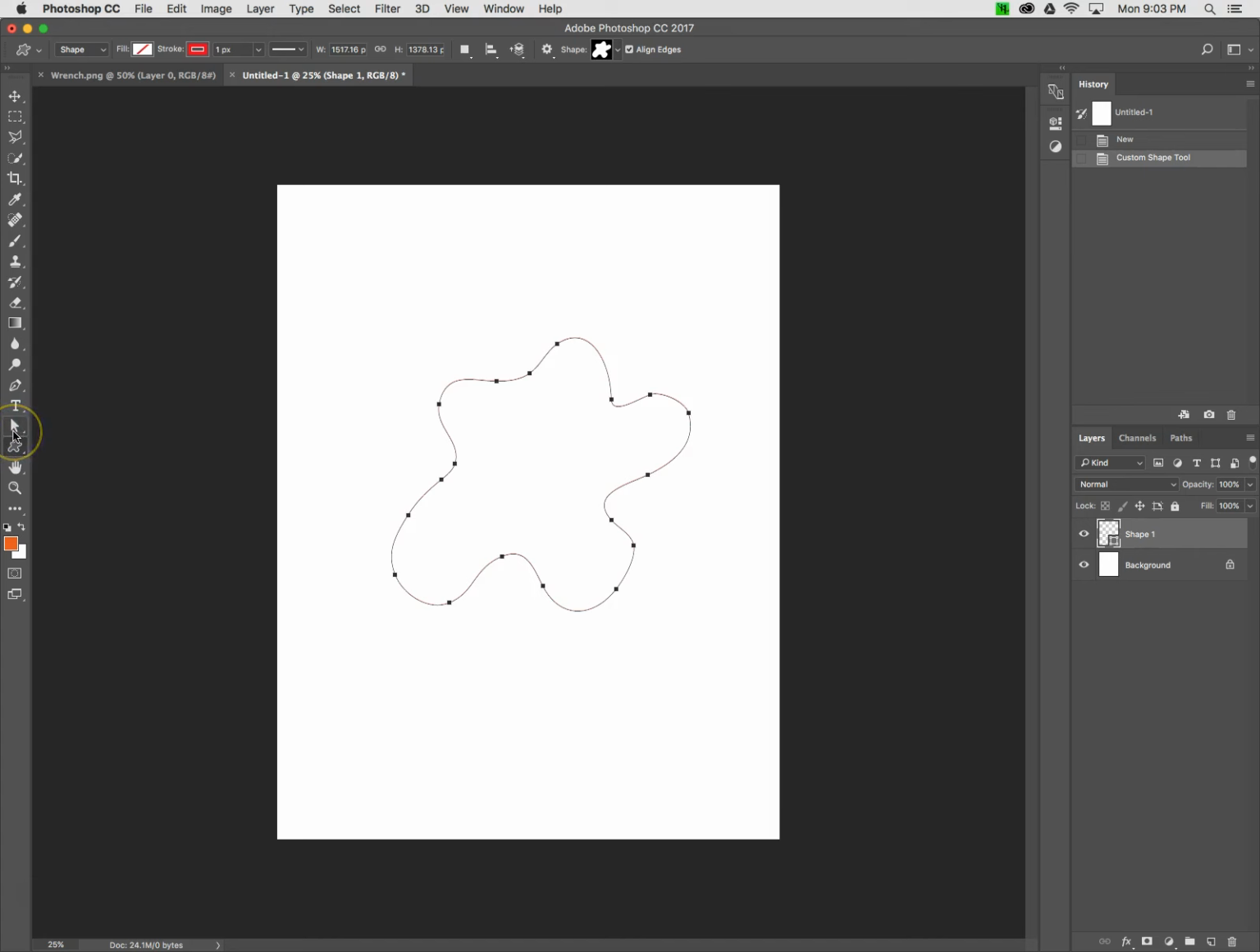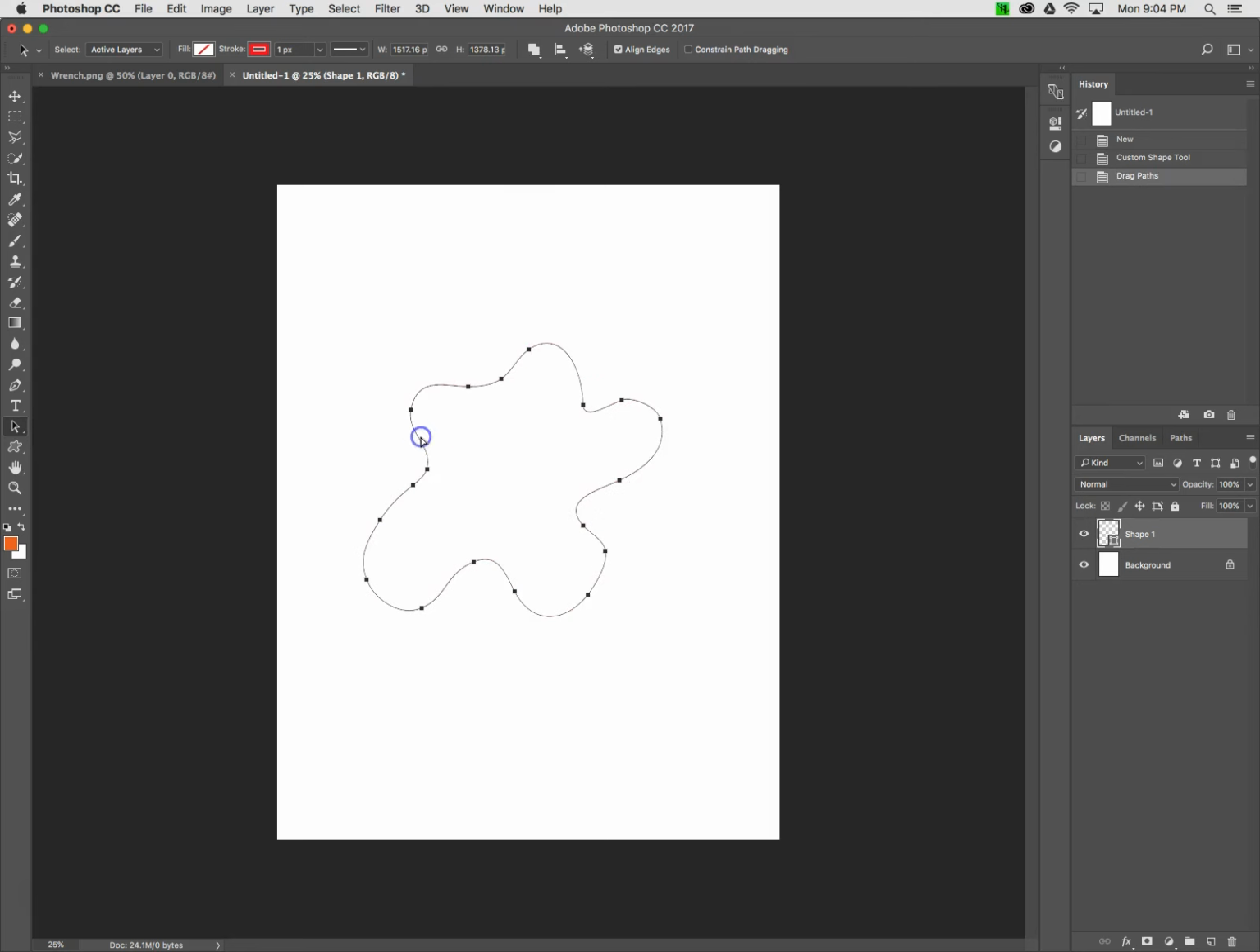So if you go one tool up here, you'll see the selection tool, and there's a path selection tool and a direct selection tool. These interact with vector forms. The path selection tool allows you to click on the shape and it will highlight the entire shape and allow you to move it about. Whereas the direct selection tool actually allows you to click into that path and edit individual points.